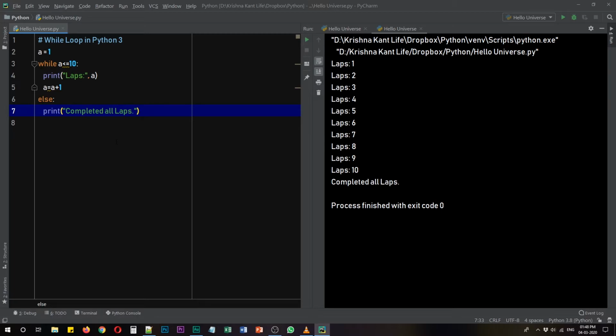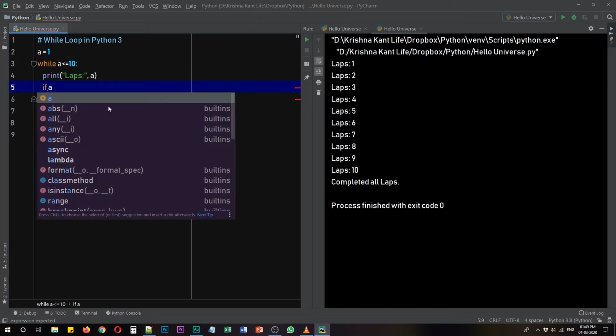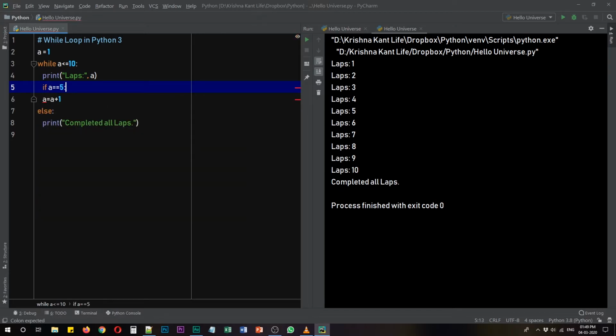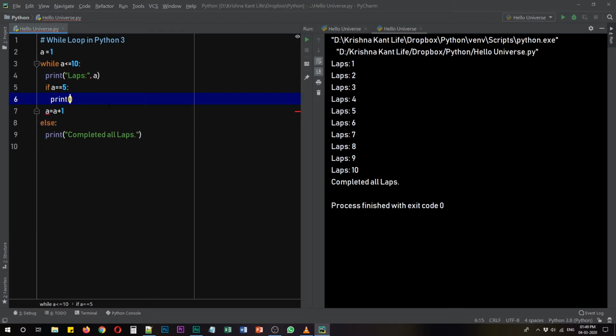Now what if you want to break a while loop before completing? You can add a break statement to break the loop. Suppose you want to break this particular loop at lap 5. So we can add an if statement to check whether the value of a is equal to 5, and if it finds that value, it will break the while loop. So I'm going to add an if statement here. If a equals 5, colon, it should print "lap 5 reached, exhausted".